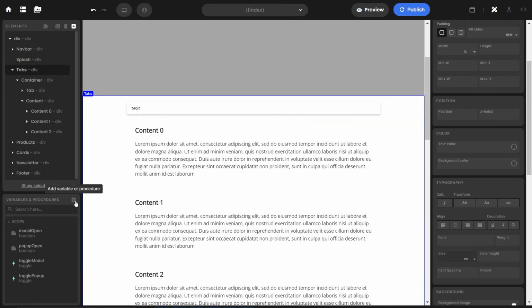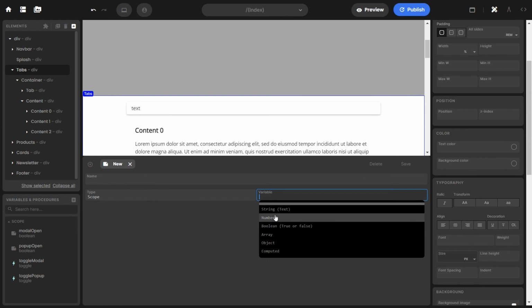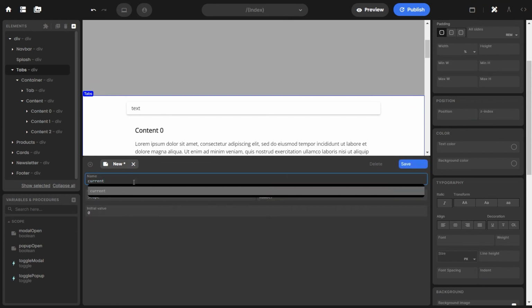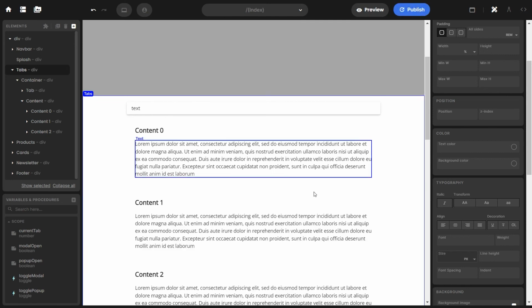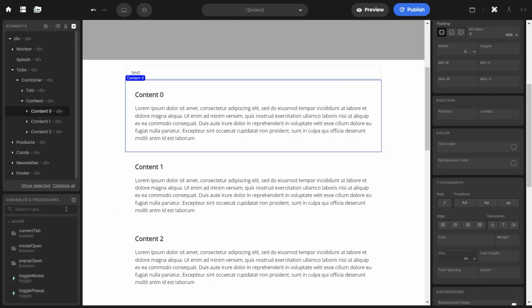Now let's make it work. To indicate users which tab they have selected while browsing, create a variable of type scope, number, and set its initial value to 0. We will call this currentTab. This variable is of type number because tabs will be recognized by Webcat with numbers. You'll see more about it in a minute.